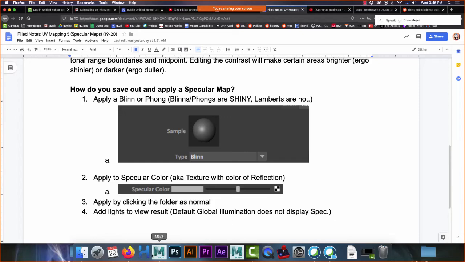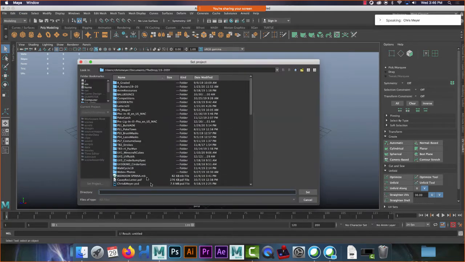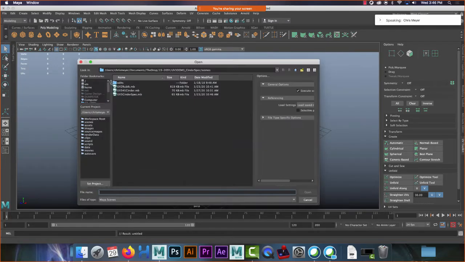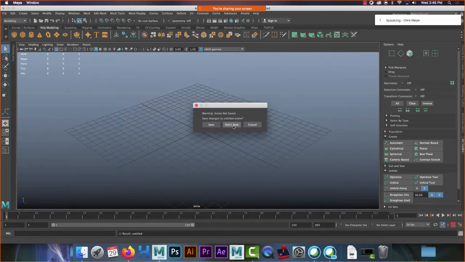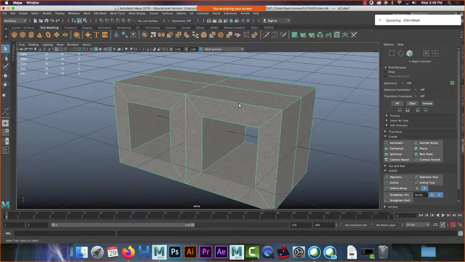Right, so today we're going to be working on our cinder block. So let me go ahead and set my project back to my demo cinder block. And so my cinder block, where we last left off, should hopefully have your UV mapping process done. So all of my shells have been planar mapped and projected and unfolded.